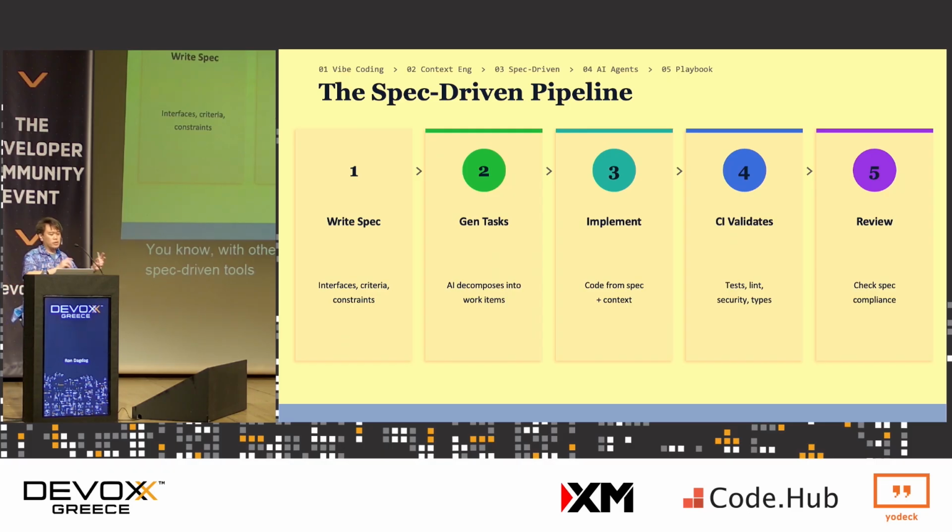So, a spec-driven pipeline. There are 5 steps in how you would do this. First is to write the spec: what are the interfaces, the constraints, and all that. Then generate the tasks around that spec, and then you can go to the implementation. Once you have the implementation, you run the tests, and then review it again, and then go back and write another spec, and all that. So there are specific steps to go through.